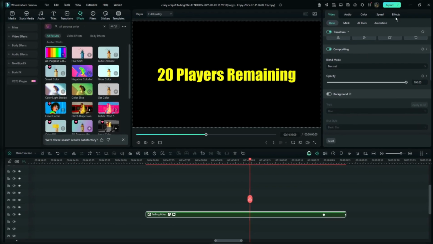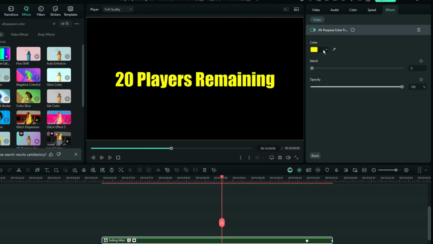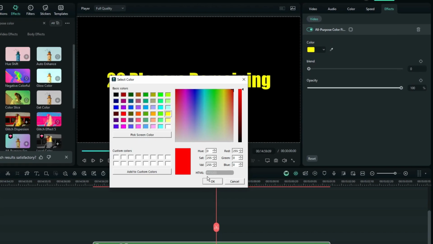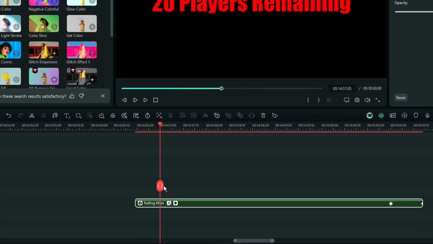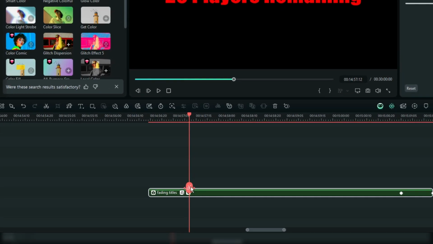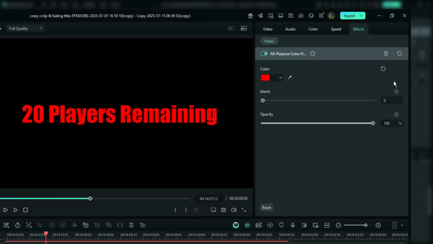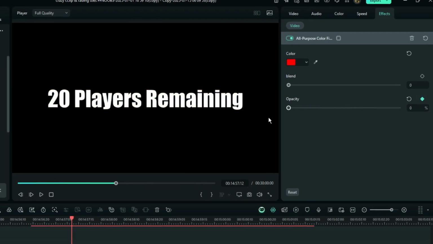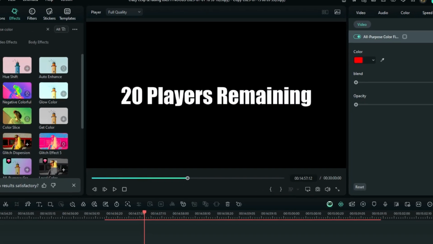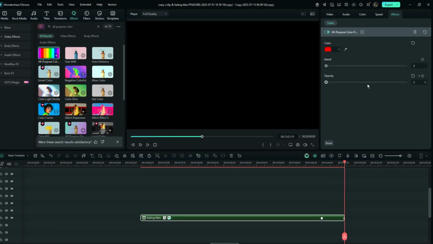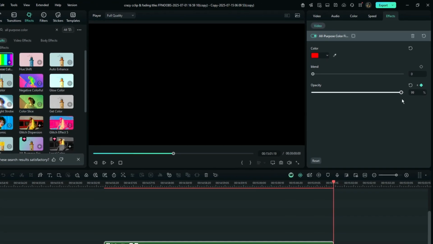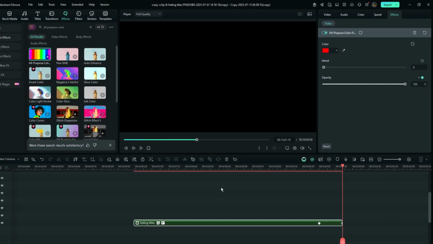Firstly, on the effect properties, right here, change the effect color to red. Once it's now red, a few frames after the first frame of your video, add the opacity keyframe, and then you reduce it back to 0. And that is going to bring back our titles to white. Then you go almost to the last frame of the text. Increase the opacity of the effect back to full again. Now let's check out the full preview of the whole thing.